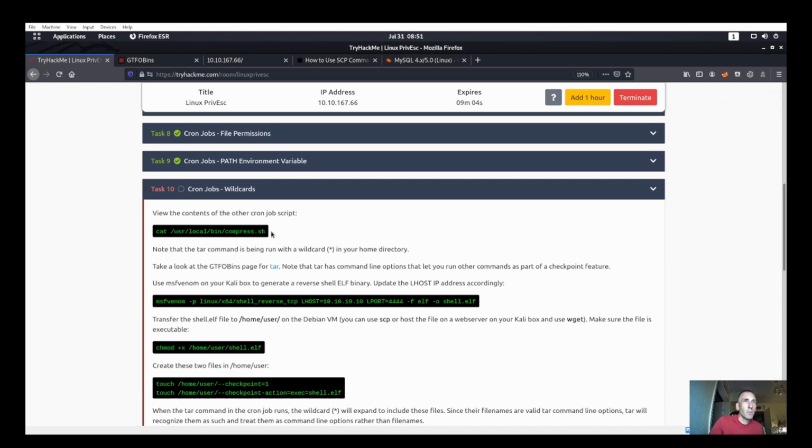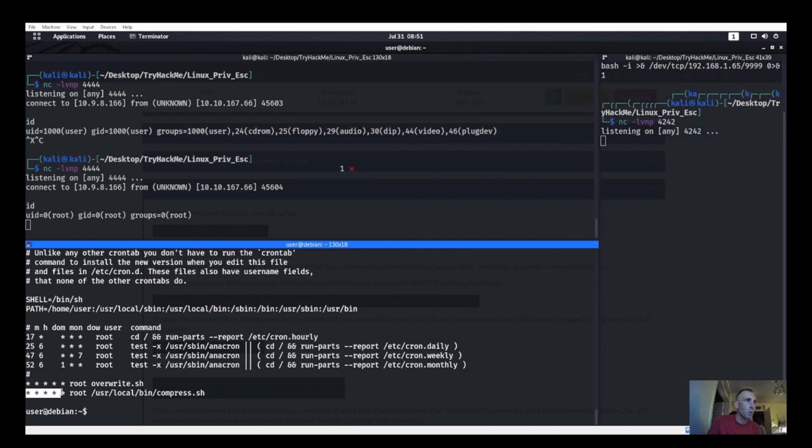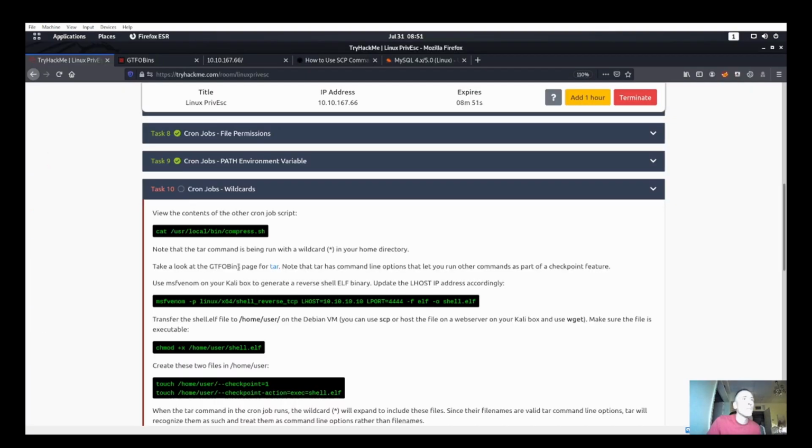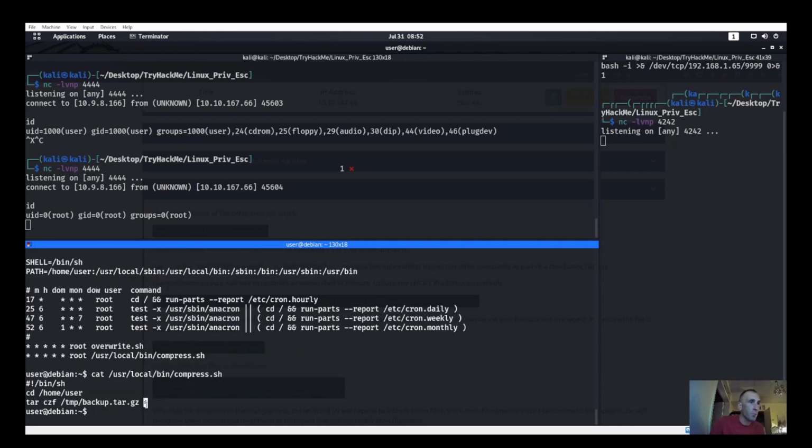Yeah, we did have to see that compressed.sh, and that was one of the ones that I was kind of like, what the heck? So do we have wildcards for that guy? Are these like the wildcards that I was talking about, like right there? Let's see. Oh, the tar command is being run with a wildcard. Is it? Okay. Maybe I missed that. Alright. So we'll do a cat. And it is being run with a wildcard.